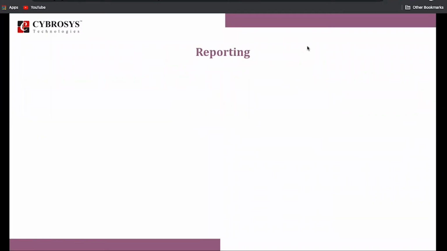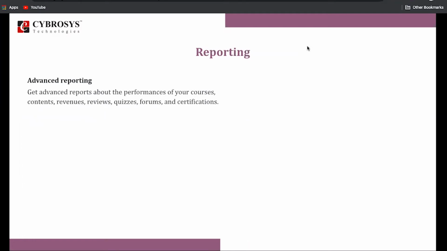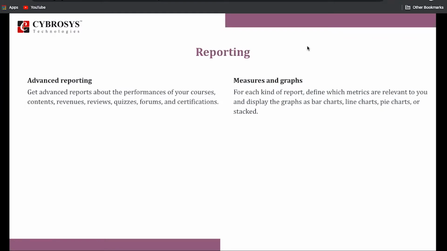The next important thing is the reporting. Without reporting, any app is incomplete. Here in Odoo, we have advanced reporting, like the performance of your courses, content, revenues, reviews, quizzes, certifications, etc. You also have the measures and graphs. In each module, Odoo has its own charts or graphs. Each kind of report is defined with metrics relevant to you and displays the graph as a bar chart, pie chart or stacked line chart, etc.